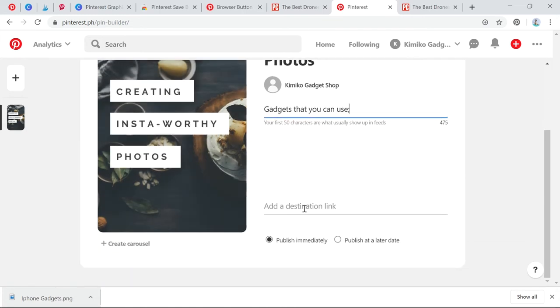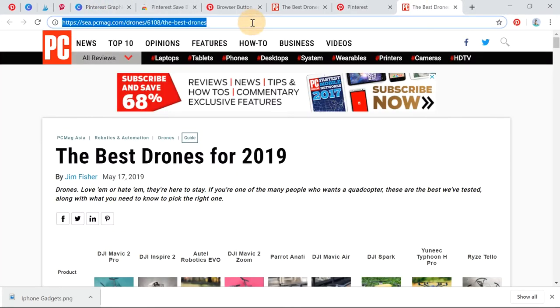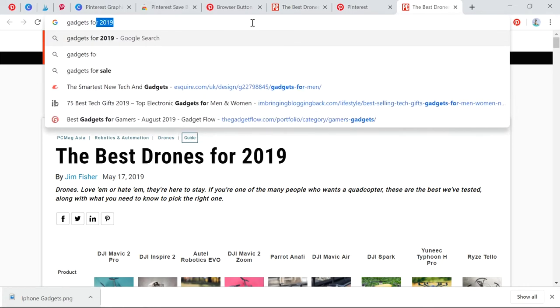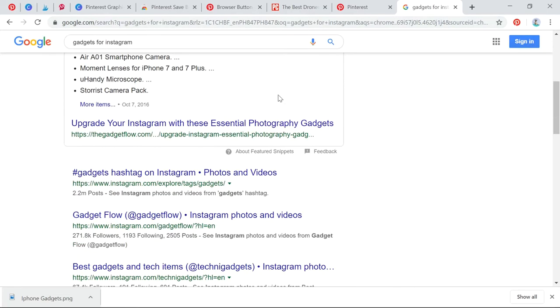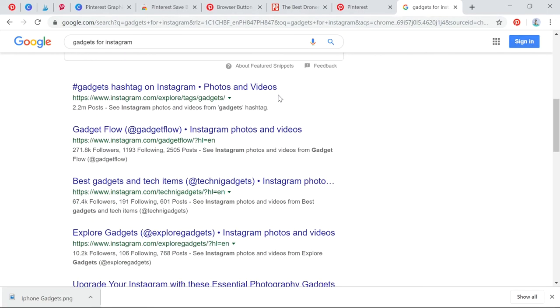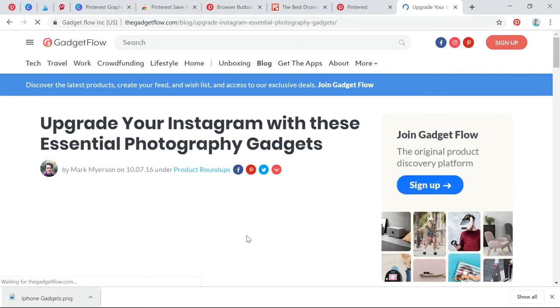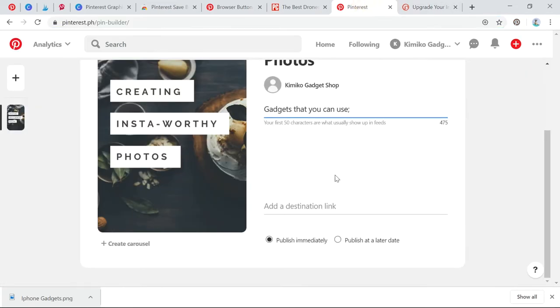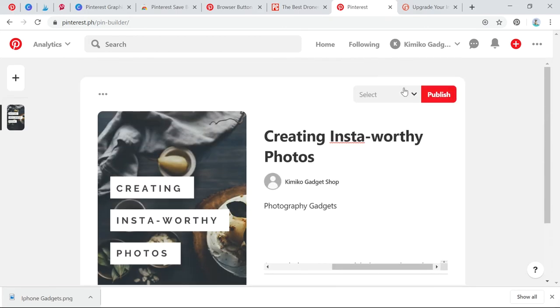And then add a destination link. For example, let's use the same link, or let's choose gadgets for Instagram. Okay. Let's see some photography gadgets and use this link. And then let's say photography gadgets. So you can set this to publish immediately or at a later date. It's up to you. And then select a board.